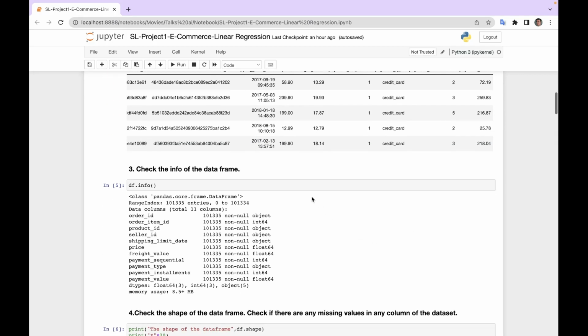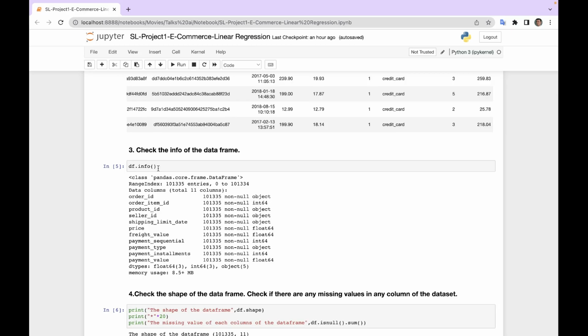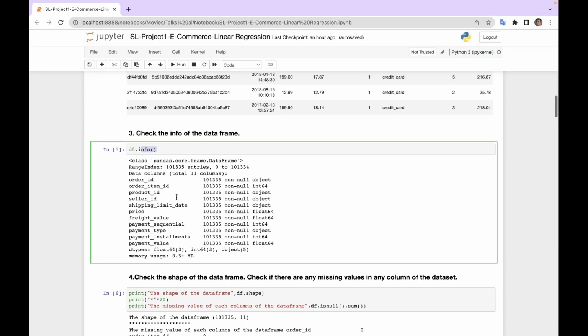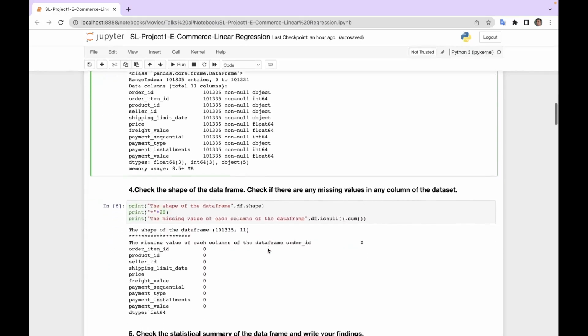The third step that we are doing is checking the information of the data frame. Just call the df.info function and run it, and you can see that it returns all the information regarding our data frame, like the non-null values and the data type of all the attributes.